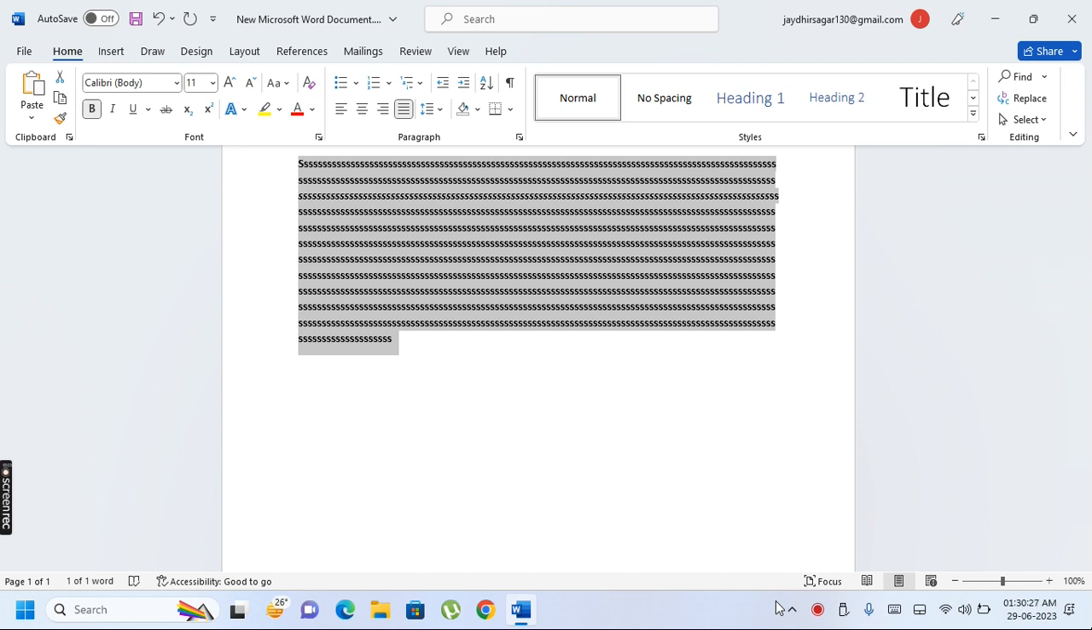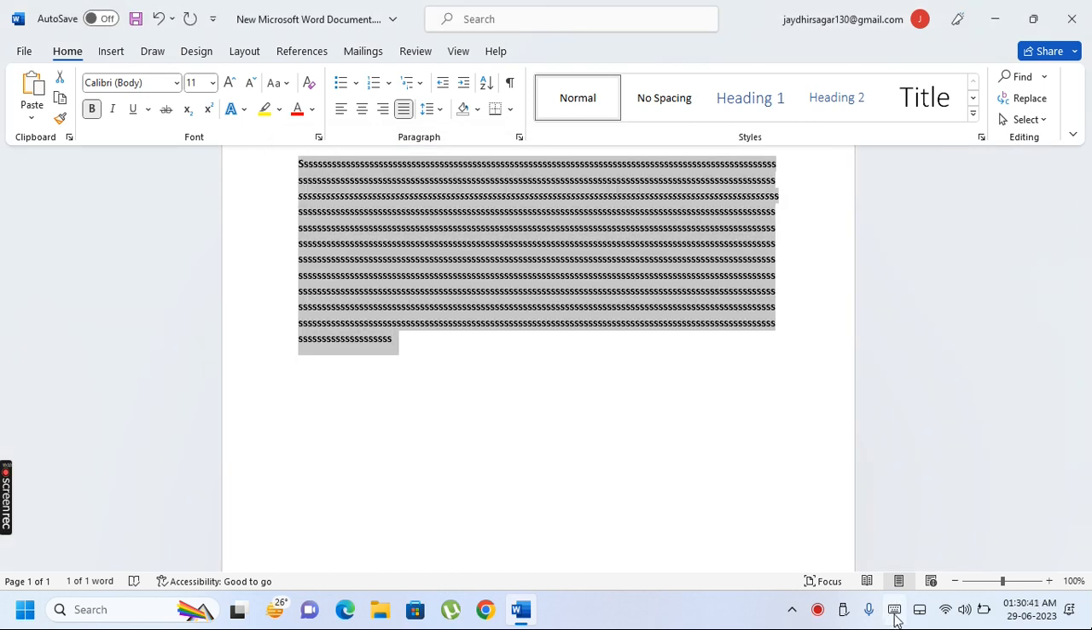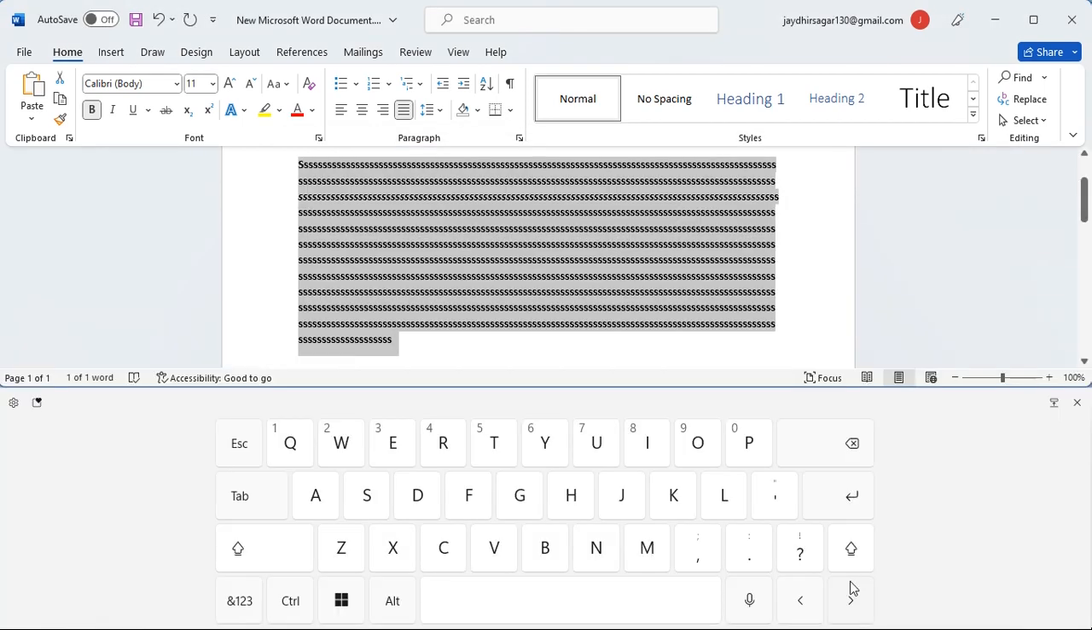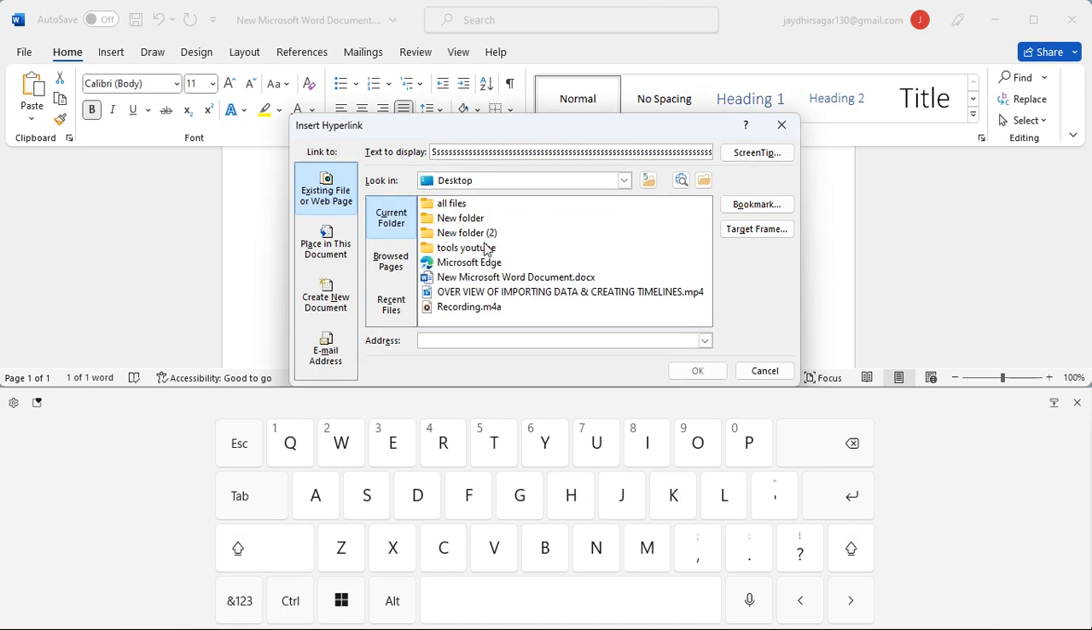And next, after J, Control K. Control K. Type over here. See here, you got folders, browse page, recent files, bookmarks, target frame, the entire thing we got here.